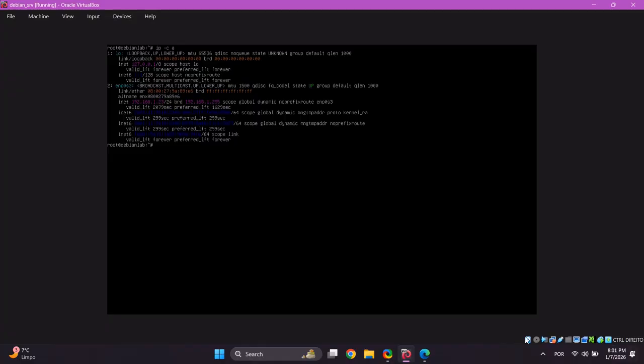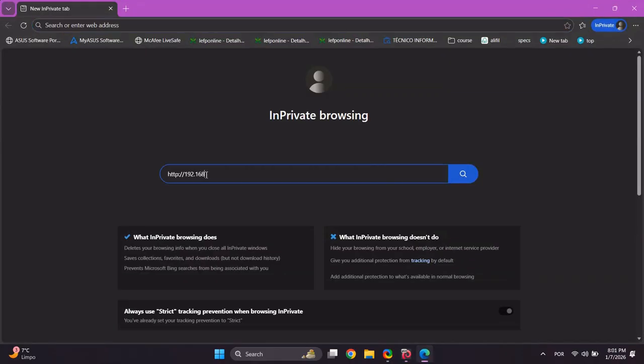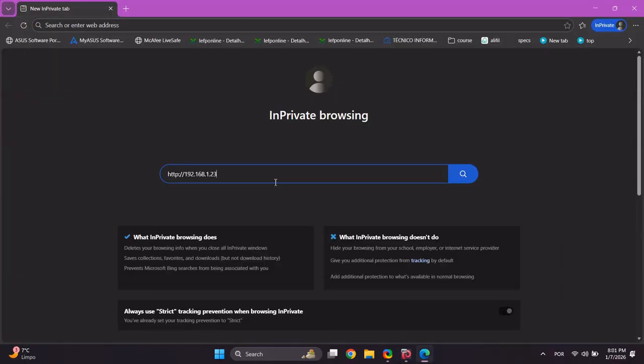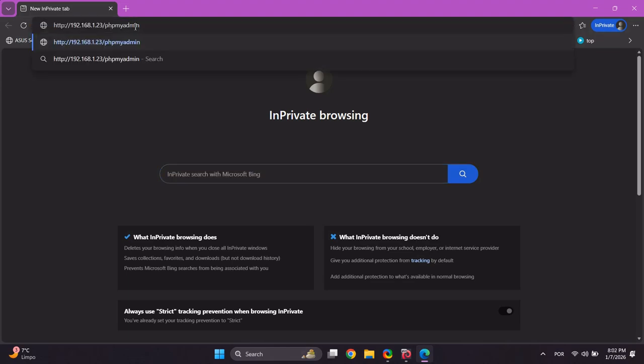Now again, verify your IP address and go to any of your browsers. Type in your IP address, like I'm doing, HTTP. Careful, it's not HTTPS. For now, it is HTTP. Then /phpmyadmin. Oops, we have to type it in the search bar, the above one. Yeah, phpmyadmin. Enter. Here you go.